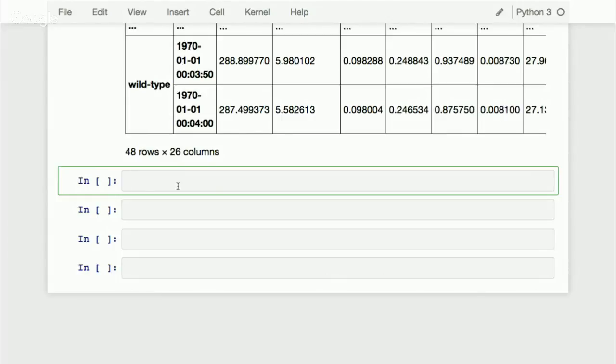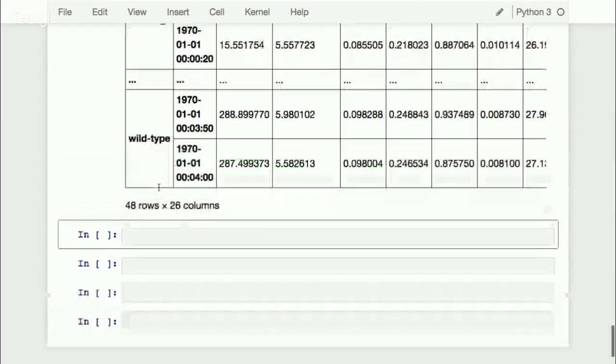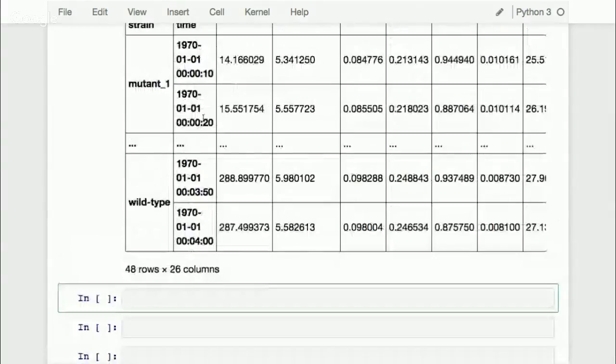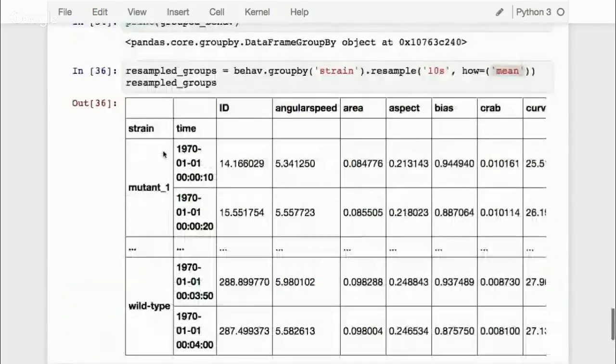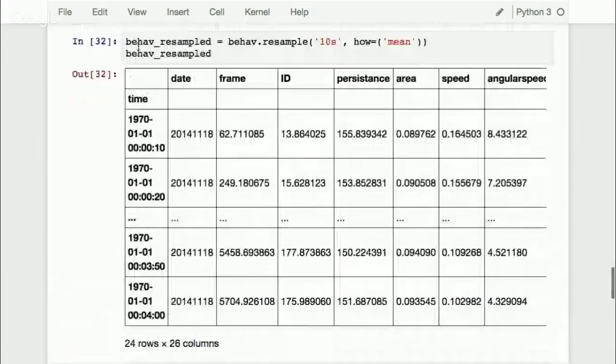But just to do quick, easy things, Pandas can be really useful. So let's just show that. Let's work with the single data frame, not the one that contains both the mutant and the wild type. Let's go back to the simpler example, behave resampled, where we collapsed the two strains. We'll just plot the average of these two strains and look at their speed, or angular speed, over time. Angular speed is basically how much the worms are turning over time.